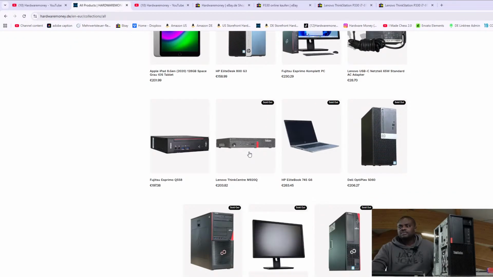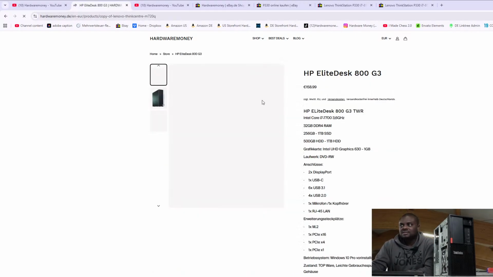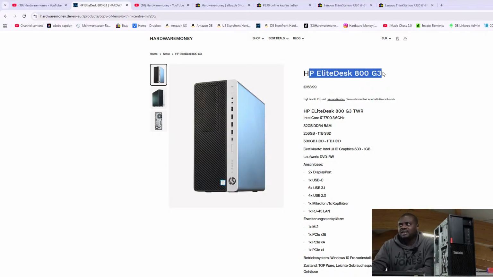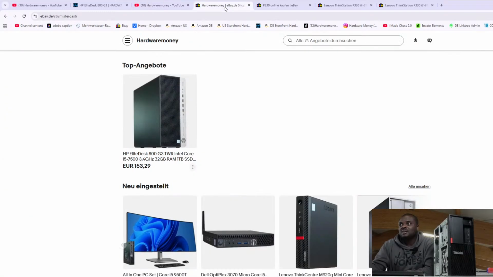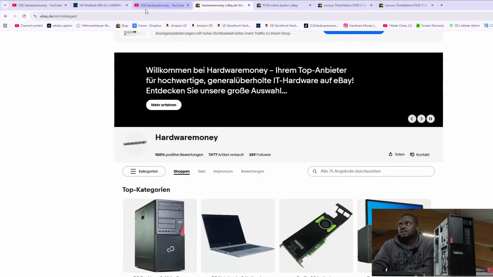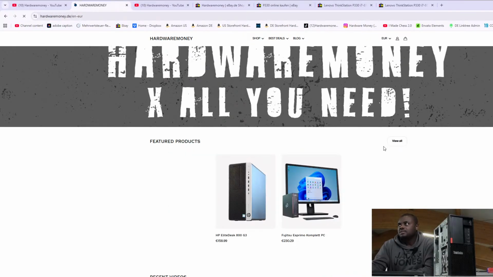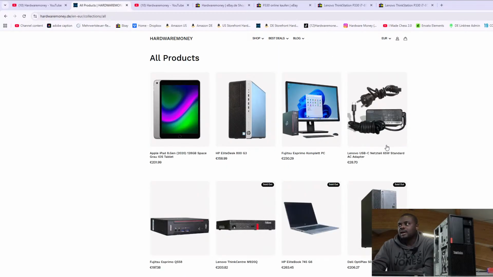Today, definitely, if I have time, I need to go to the Hardware Money shop, hardwaremoney.de, and get this PC listed. We've also got some light PCs here, like the HP EliteDesk 800 G3. We've got some other PCs that will also be of interest to you. If you only go there and take a look, you should be able to find something that definitely meets your interest. Or if you do not find anything that you feel you need, definitely go ahead and write me in the comment section.